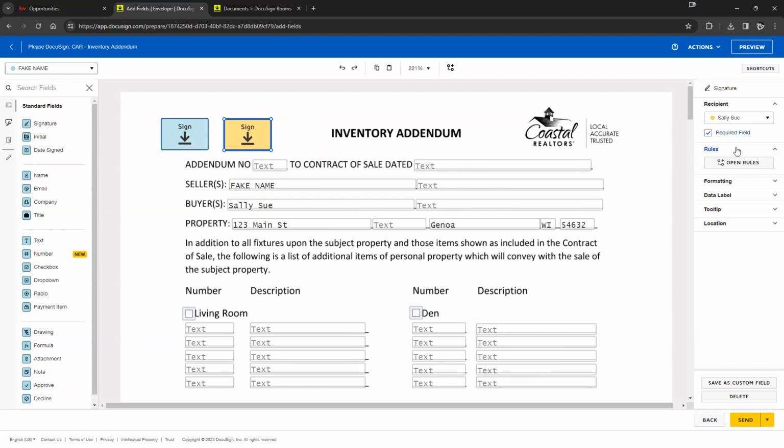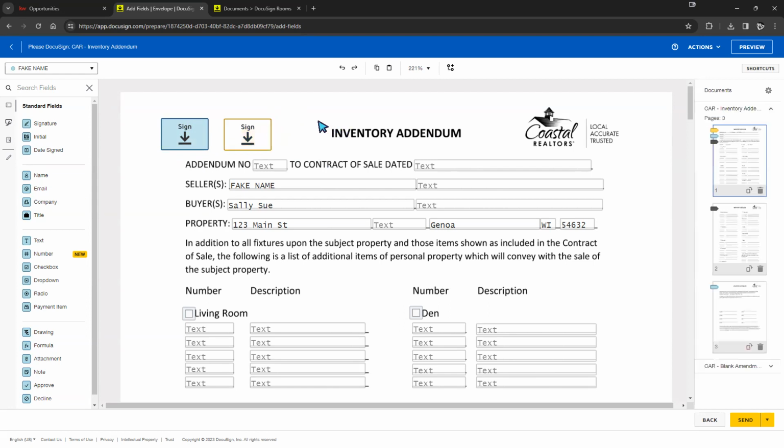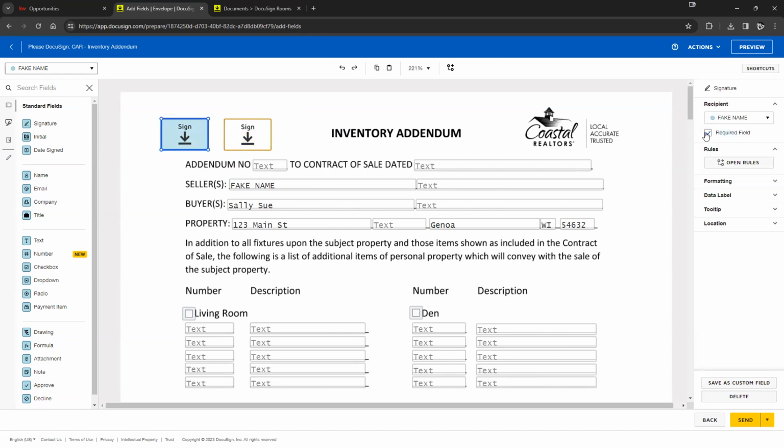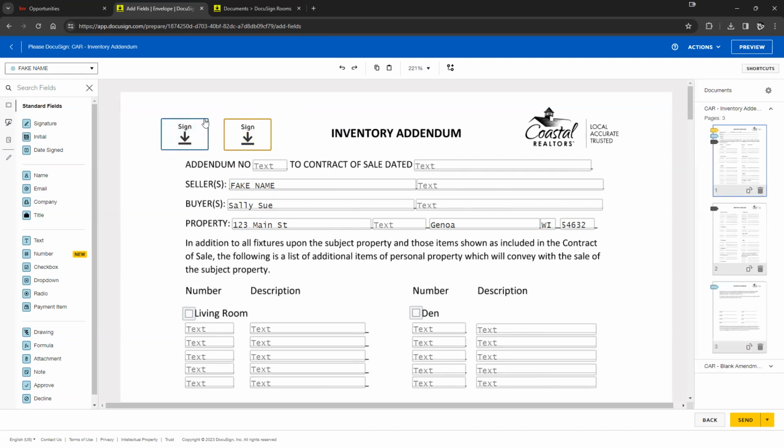If I were to uncheck sign right here, you'll see that it kind of grays out, but it still has a colorful border. Same thing with the blue right here, it kind of grays out, but it has a colorful border. This, again, represents an optional signature or an optional section.